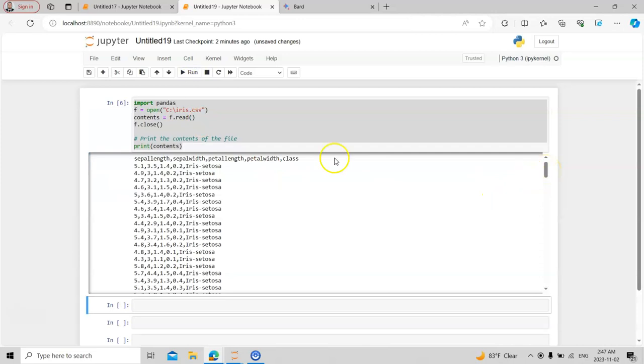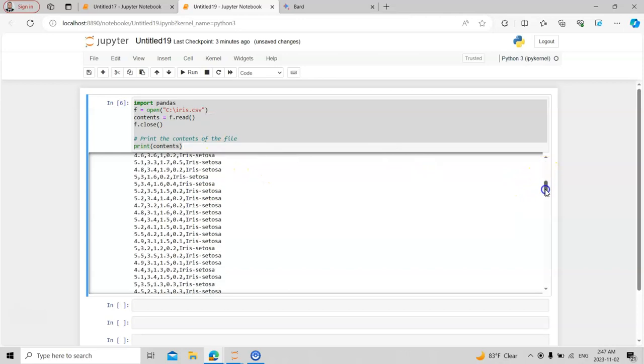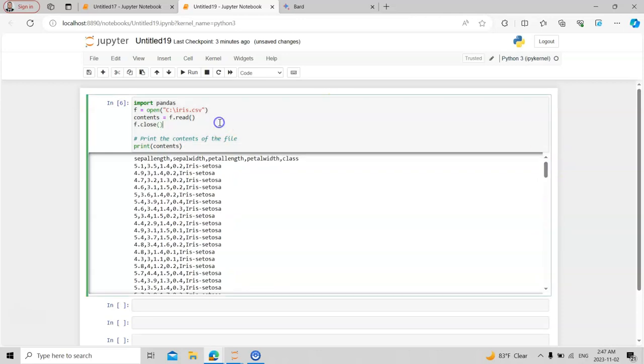If you look at the file, there are four columns: sepal length, sepal width, petal length, and petal width. This is a very popular data set, and we have retrieved it. This is the way we can retrieve the file by using Python code. For this, we need the library pandas, and with this library we can open the file.